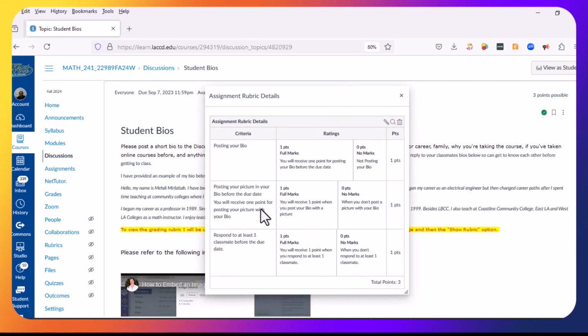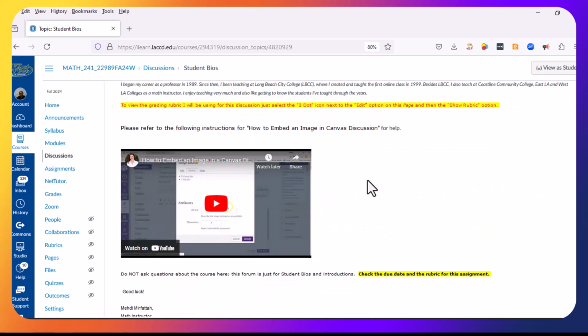For this assignment, you would receive 1 point for posting your bios, 1 point to reply to someone in class, and 1 point to embed a picture, preferably your picture, with your bios. Again, the reason I'm asking you to embed a picture is to learn how to post your other assignments similarly for this class. So we receive 3 points for this activity.